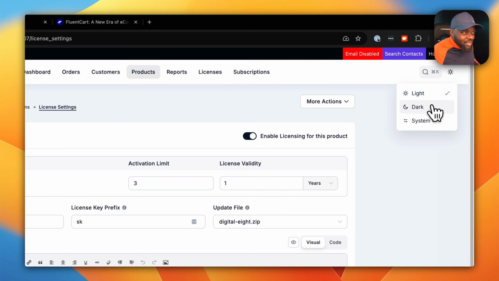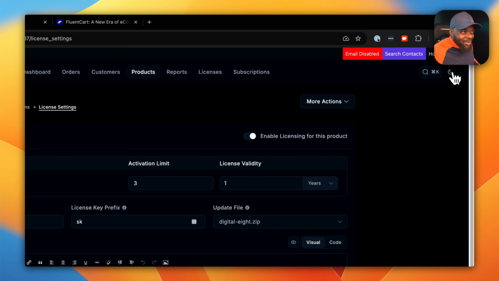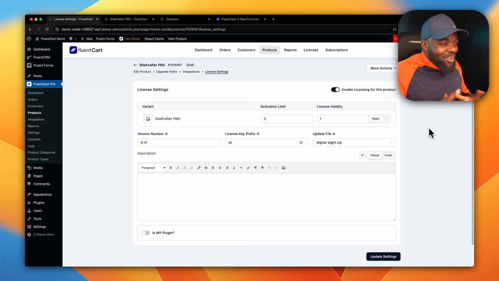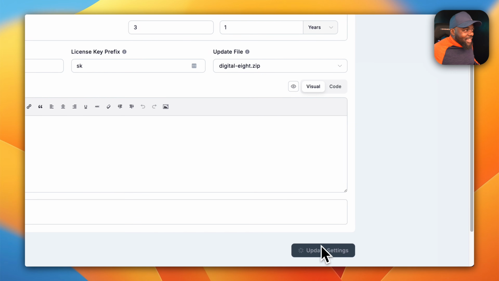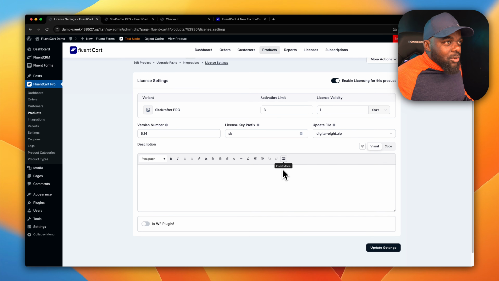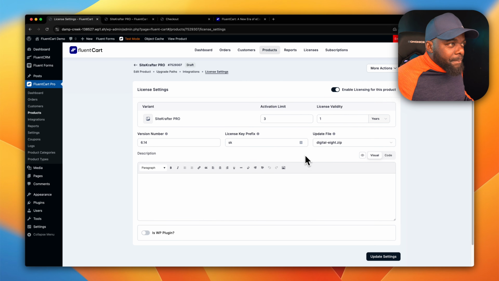Look at that, dark mode. I'm sure you can tell from my excitement that this software is going to get us really excited, especially if you use WordPress. All right, so now that I have this all set, why don't I go to the product?